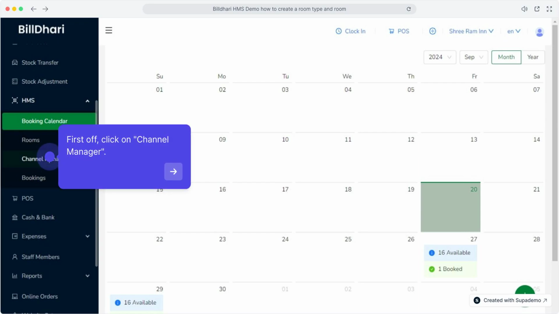Hello, hotel. In this demo, we will show you how to create room type and room in Billdhari Hotel Management Software. First off, click on Channel Manager.